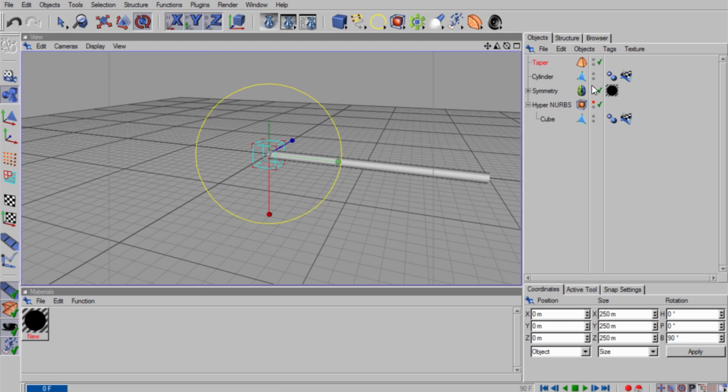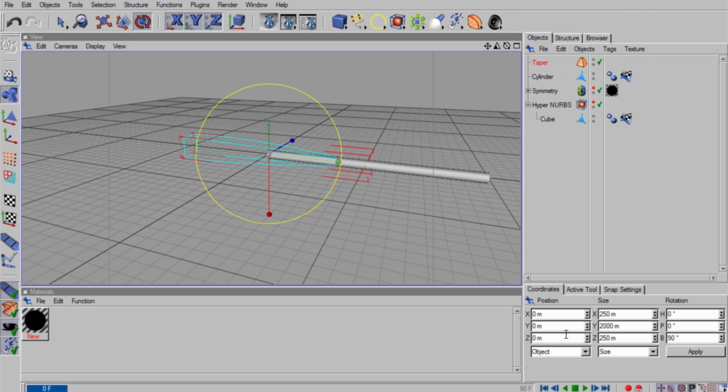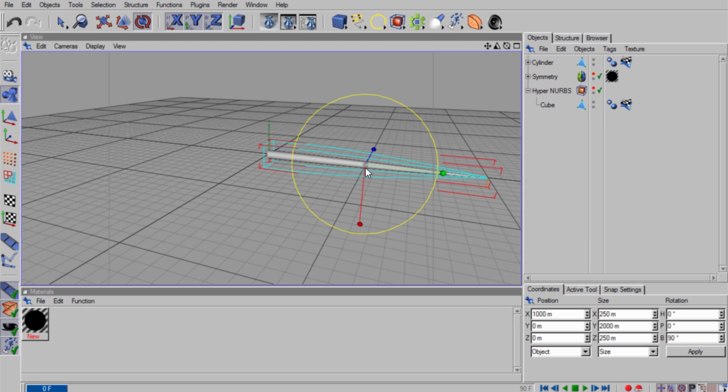Let's give this a taper. I have to double click it to commit it. So let's type in 100. Let's give it a Y length of 2000. Hit OK. Cool, it stretches out. We already know we want to move this out on X, so we're going to go 1000 on X. That should kind of center out. If I make this a child of our cylinder, boom, nice taper on there.